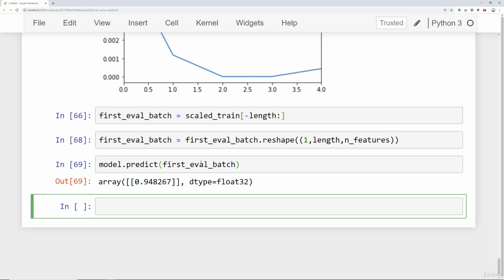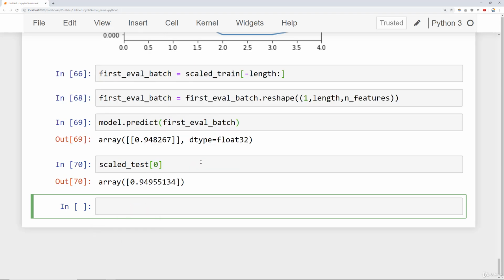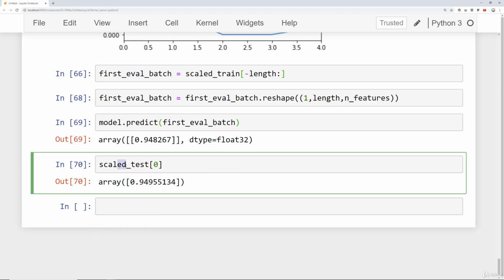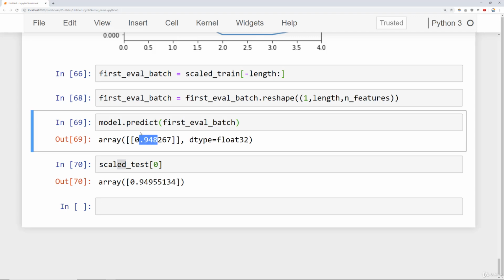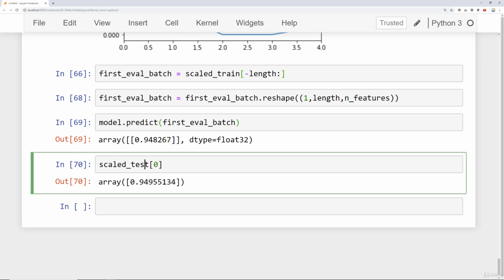Now we should recall that we are predicting scaled predictions so far. So I can compare this to my scaled test point, and this is the very first point here in my scaled test, and we can see we're actually doing pretty good. I predicted 0.948, and my first scaled test point is 0.949. So definitely not bad.